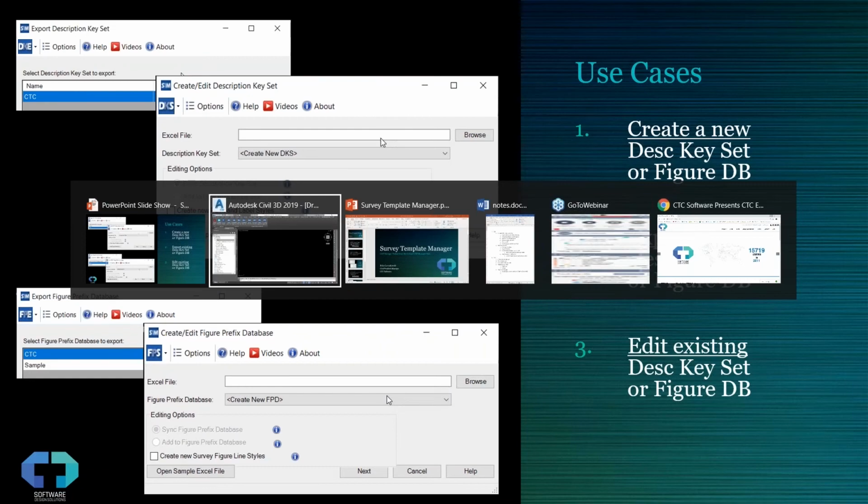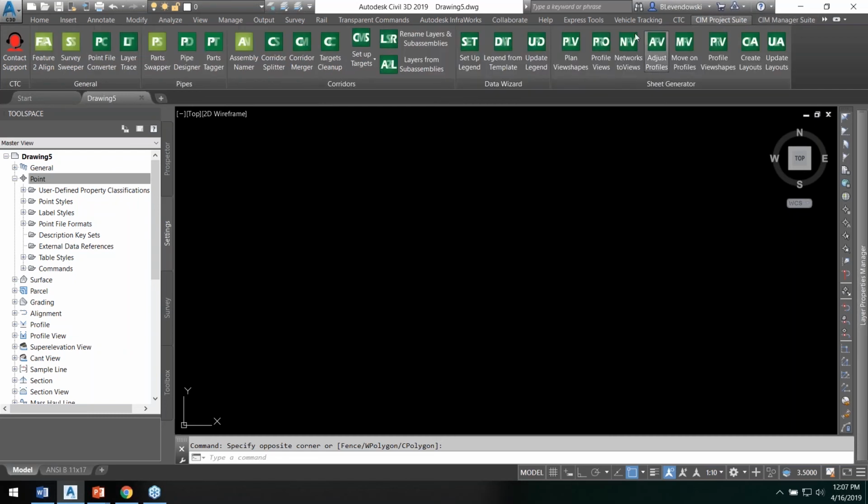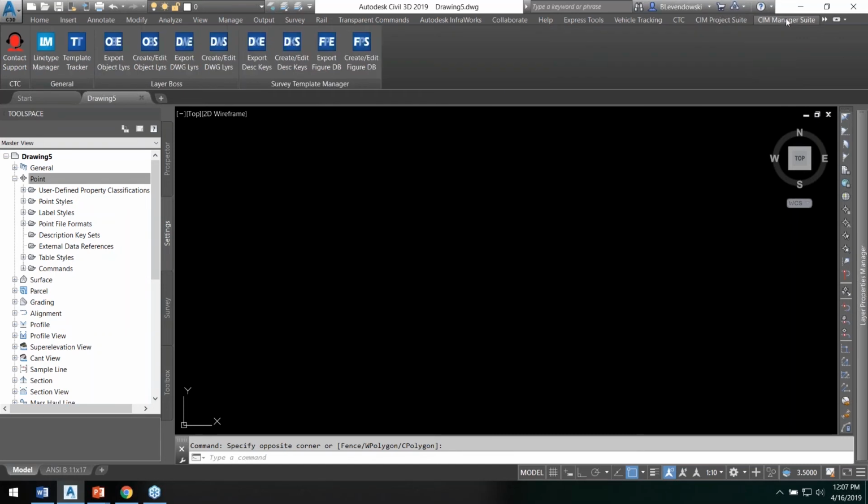So let's jump into Civil 3D and see how some of this works. So here's the Sim Manager Suite. It's a tab in your ribbon. The other suite from CTC is also the Sim Project Suite. We've got webcasts coming up on those new tools as well.